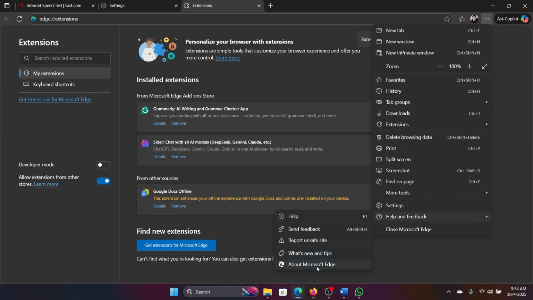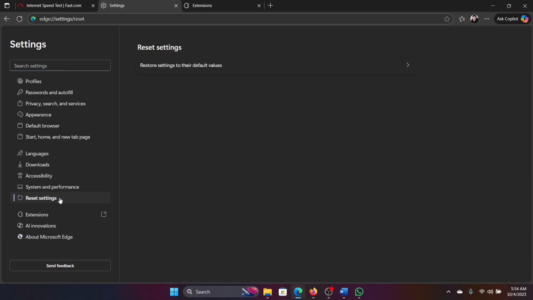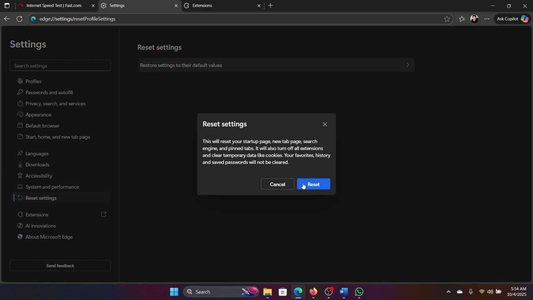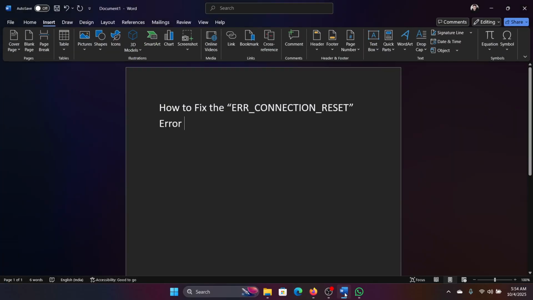So select help and feedback and click on Microsoft Edge, about Microsoft Edge. It will automatically update it to the latest version. Then go to reset settings, restore settings to the default value and reset it. By the last solution, your problem should be fixed.